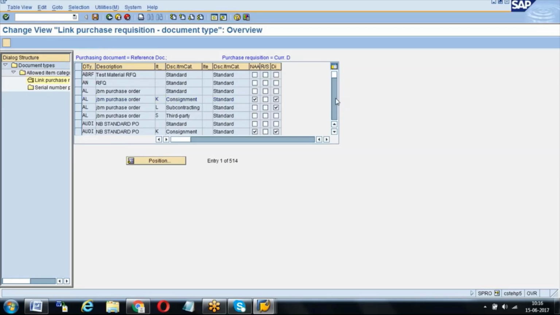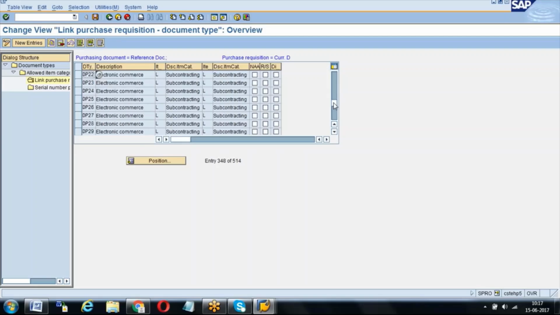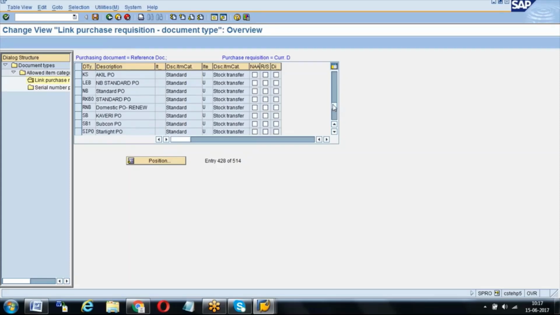Release order means the PO is nothing miraculous. It is a PO which is created against a contract. Here we can see either release or scheduling. This release tick will be available only for contract document types or scheduling agreement document types. If you tick it, you can create a release PO with reference to a contract, but it will be available only for contract document types.